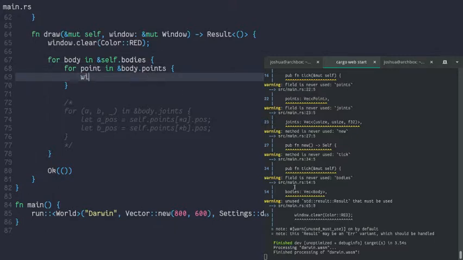Right, window.draw. Are you ready for this magic? Circle, new. Right. Where is it going to be? Well, it's going to be at the location of point.pos.x. What are the coordinates it uses? I don't know, let's work it out when it produces an error. Point.pos.y. Now, how big do we want to make this circle? Let's make it 20 pixels wide. Nice round number.